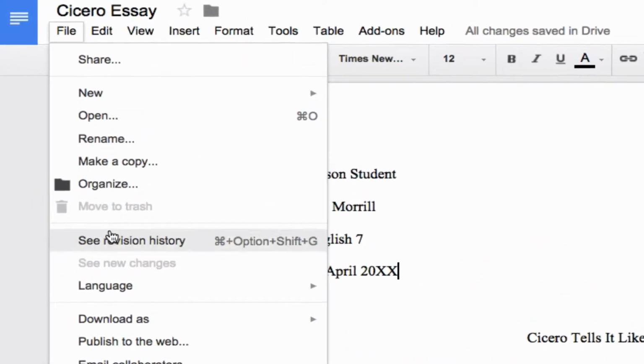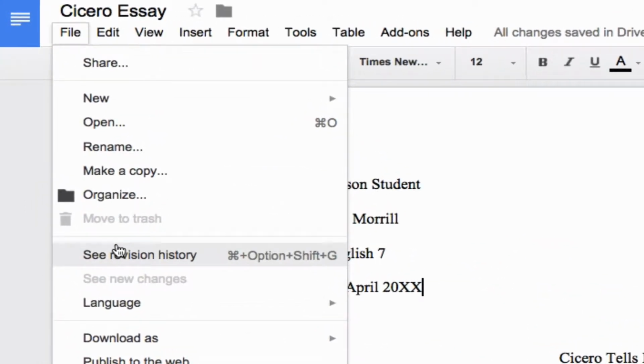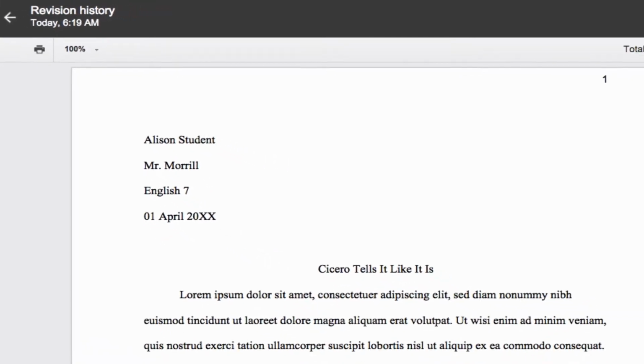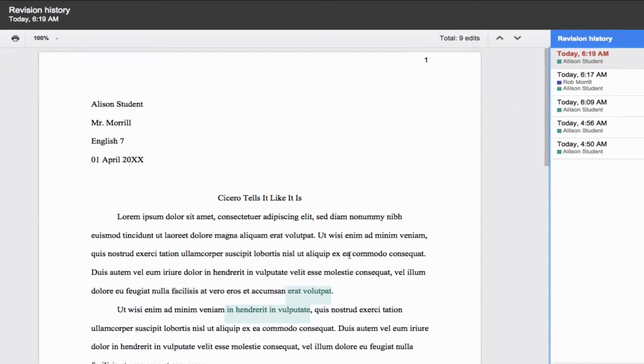Once the student has revised and resubmitted her work, you can then see the revision history in order to easily focus on the changes made in response to your feedback.